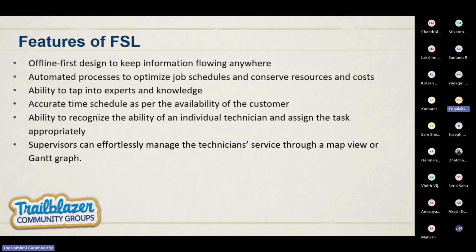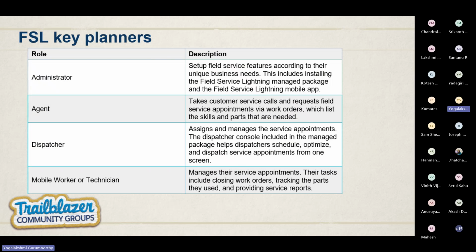Now we'll see the FSL key players. So this is the important part of FSL. There are four roles in FSL: admin, agent, dispatcher, and technician. Role of admin: they will set up the field service based on the requirements and also install the FSL package. So all the basic settings will be done by admin. That is the user setting, permission setting, creation of necessary records, either by mass upload or directly by phone call.